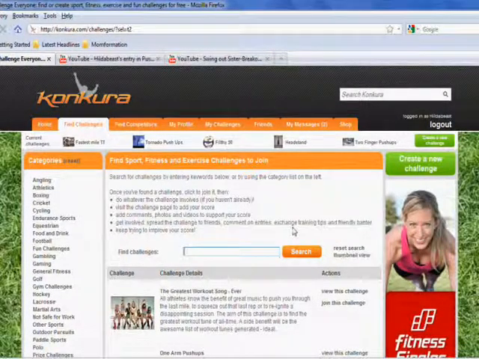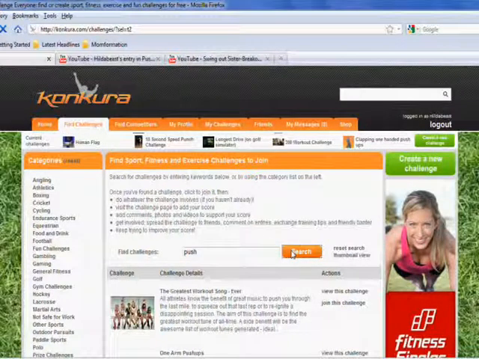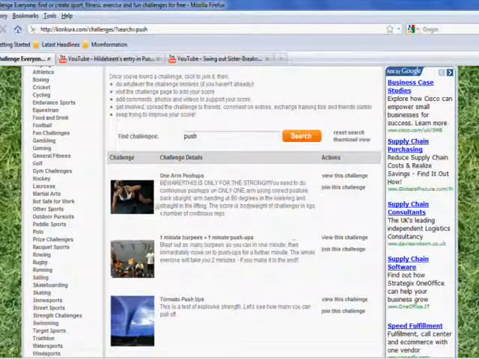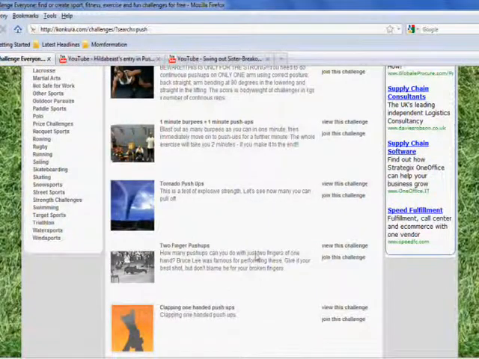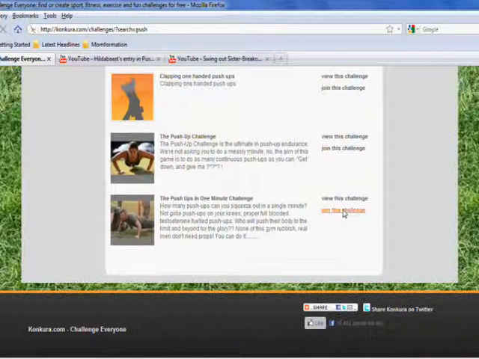Or I can actively search for challenges by clicking on the Find Challenges tab. So what I'm going to do is search for push-up challenges. So I'll just type push and you'll see I get a list of all the challenges with that in the title. One-arm push-up sounds a bit tough to me, as do some of these others. So I'm just going to go for the simple push-ups in 1 minute challenge.